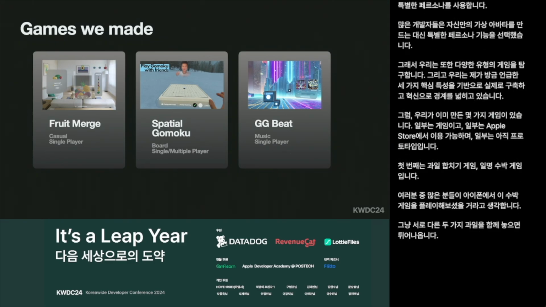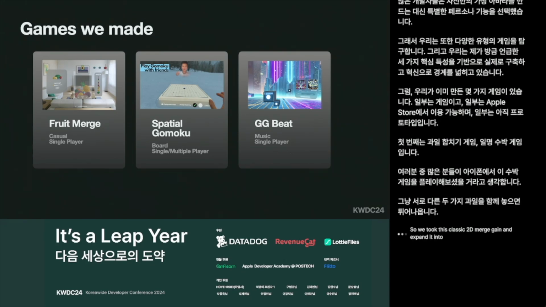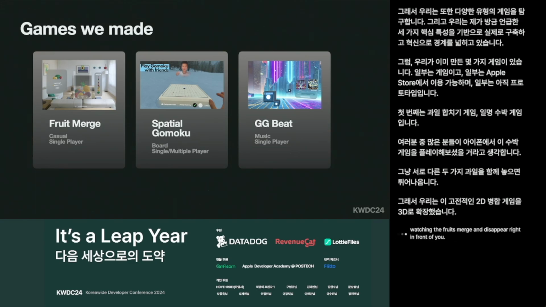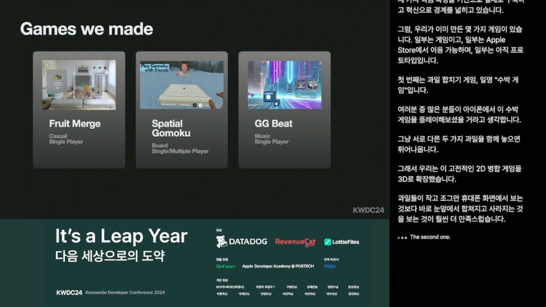So we took this classic 2D merge game and expanded into 3D. Watching the fruits merge and disappear right in front of you instead of on your little tiny phone screen is much, much more satisfying.